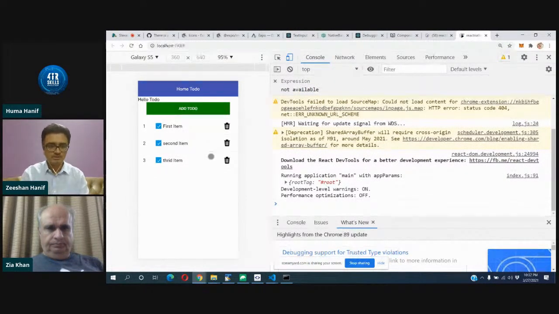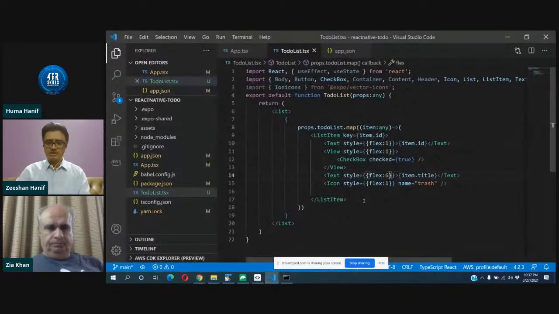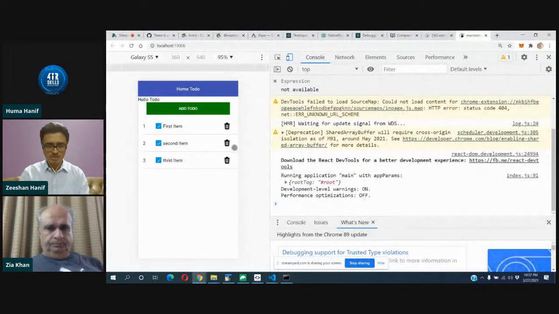We have enough of a style, so you can add more style into it and adjust based on your requirement. But at this moment, we have this text, delete button and checkbox. Now we can move to the add screen, so that we can see how we can add the to do. So we need to work on this button.